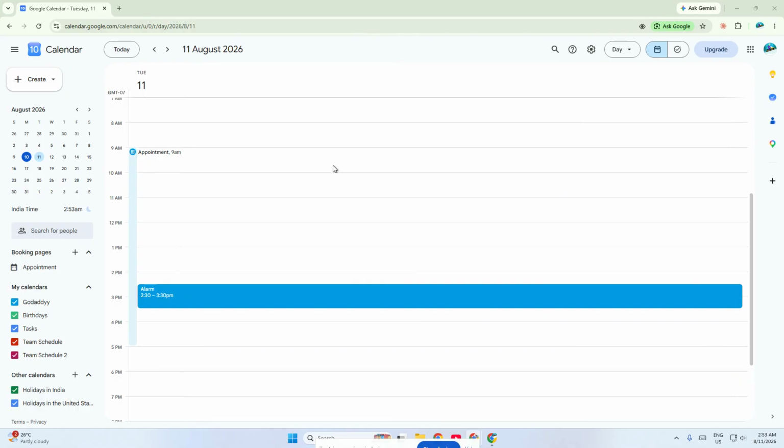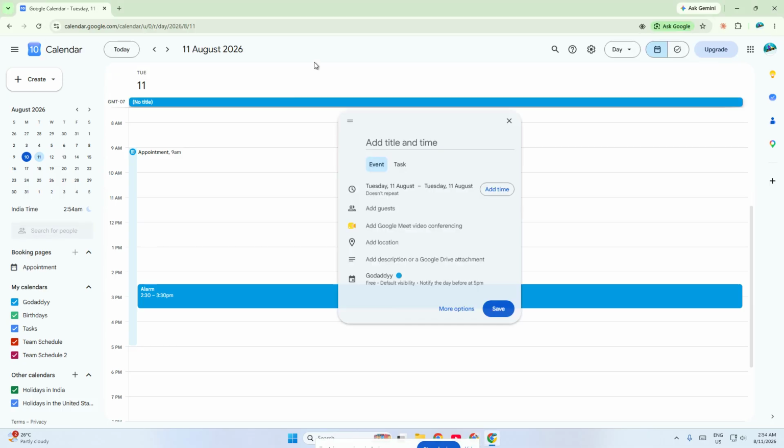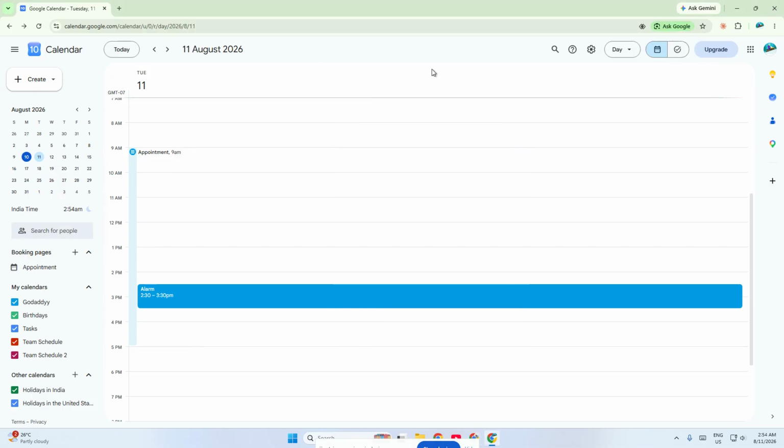Next, go to calendar.google.com. You can type that directly into the address bar and press enter. Once the page loads, you'll be taken to Google Calendar's sign-in screen if you're not already logged in.